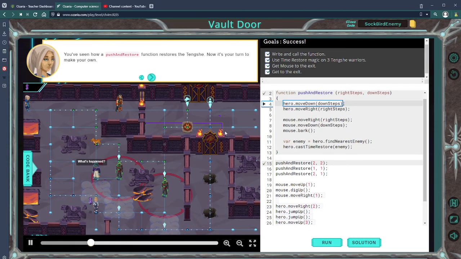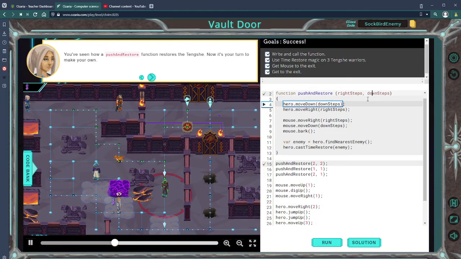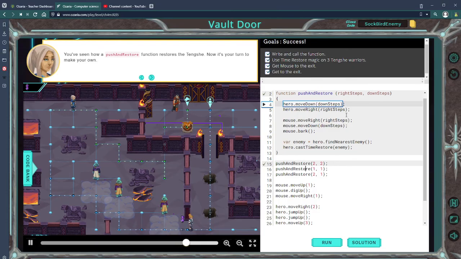I'll scroll up, because I think getting to the exit is not going to be as hard as writing this function. Remember that we add our parameters here, and they're just like variables. We're literally just going to pass information from our code there every time. And in this case, it has to be an integer, because move down and move right have to have integers, positive integers. So that's part of how we're able to do this.